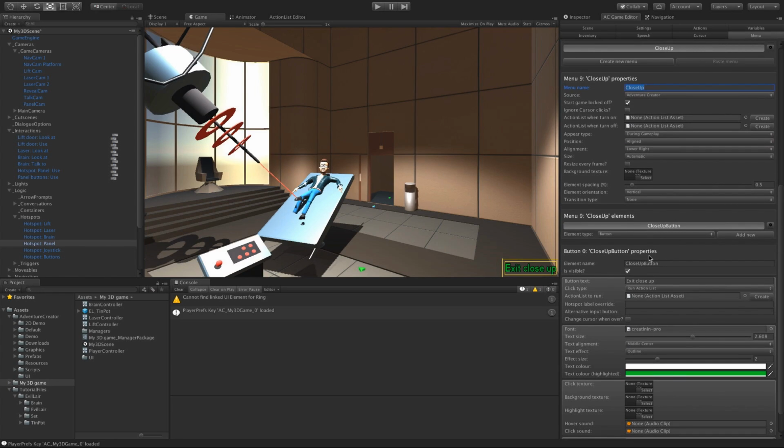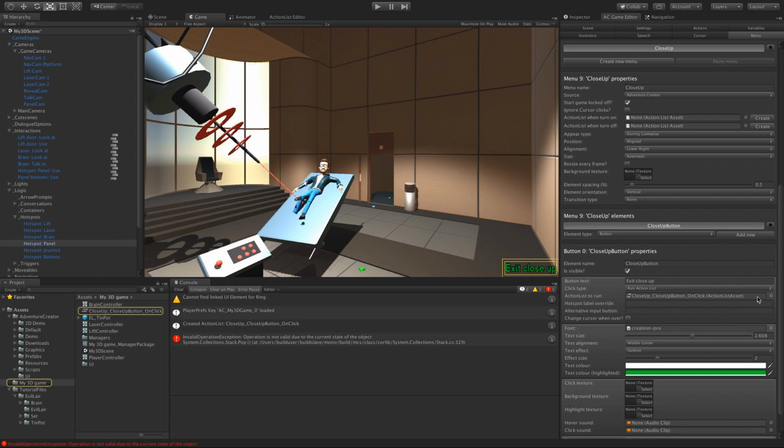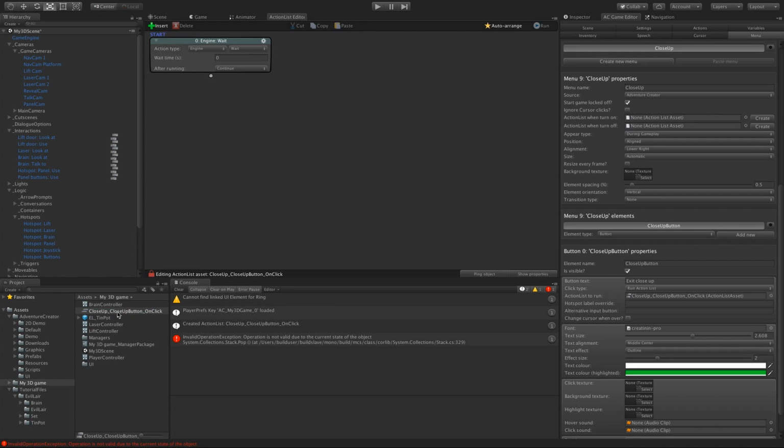Inside the button's properties, we have a click type, and by default it's set to Run Action List. This is what we want, and we get this Action List to Run field, and I'll click on Create to automatically create and assign a new action list. An action list is just like a scene-based cutscene or interaction, except it lives as an asset file. And we don't get a node icon like we do in the hierarchy, but I can just double click on it to bring up the actions that control it.